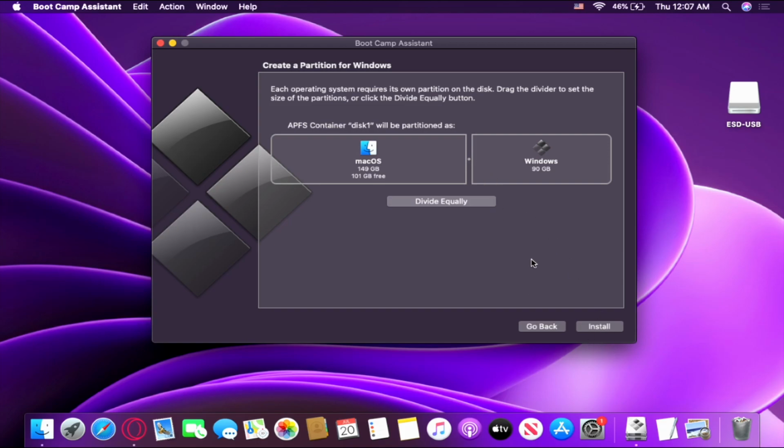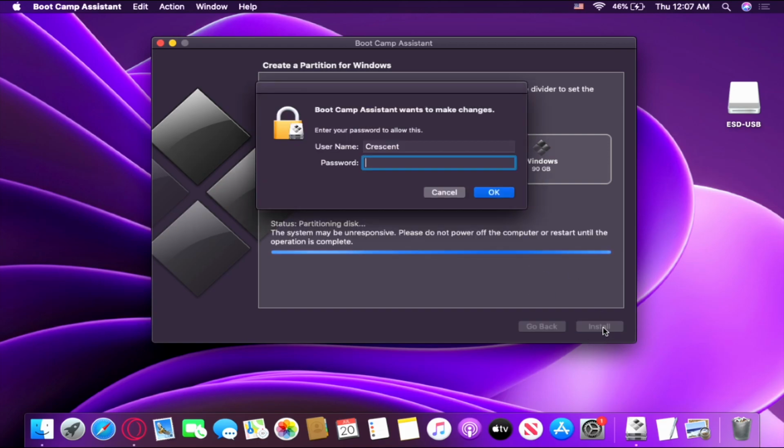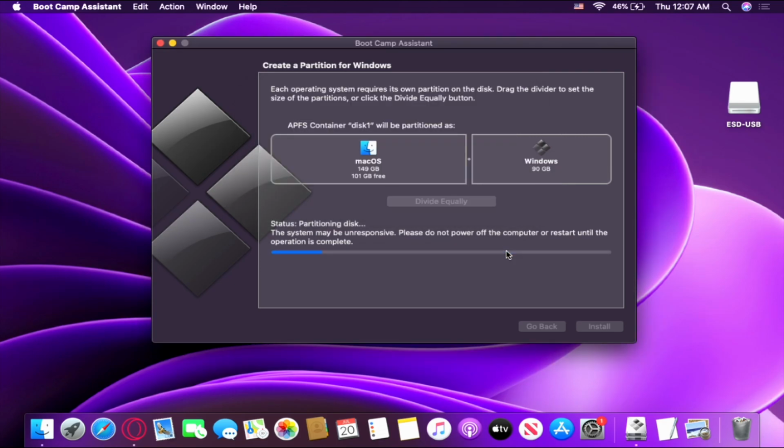So I'm going to click install. You're going to put in your password. The system may be unresponsive. Please don't power off your computer. Actually, don't. You might break something, and I don't think you want that. So just be patient. I'm going to speed through this again.